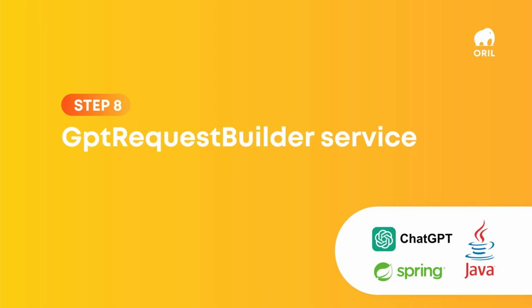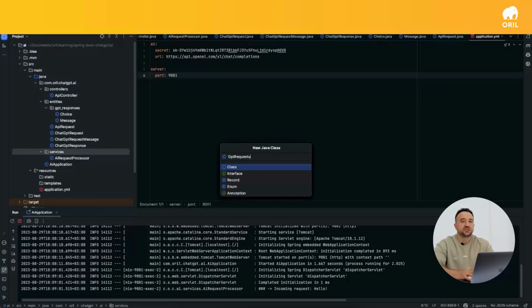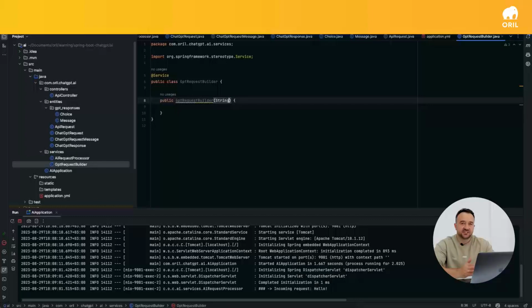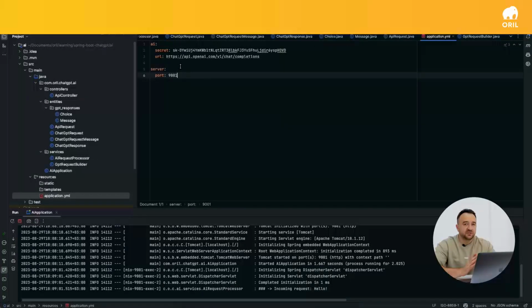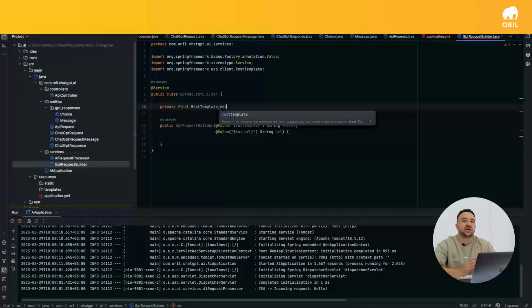Step 8. GptRequestBuilder service. Let's provide an API URL here. Then create another service called GptRequestBuilder. This service will convert our API request into a format that is understandable to ChatGPT, execute request with data type to ChatGPT API, and receive a relevant response. We inject two values from our application.yaml file, AI secret and AI URL.